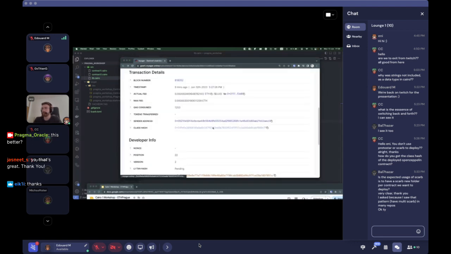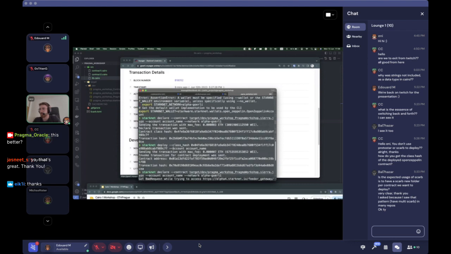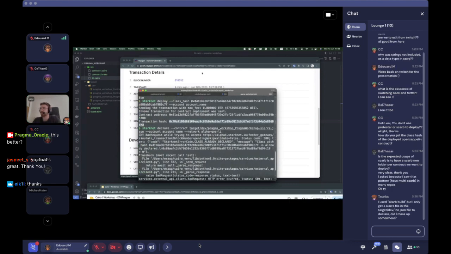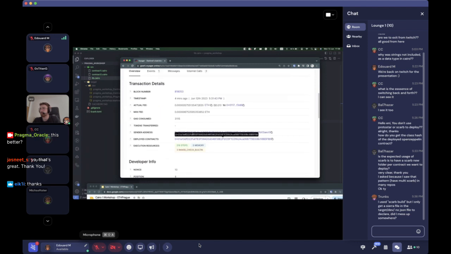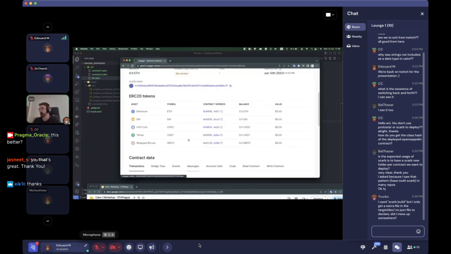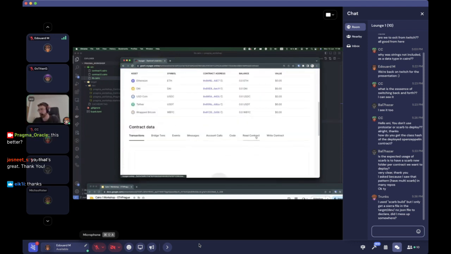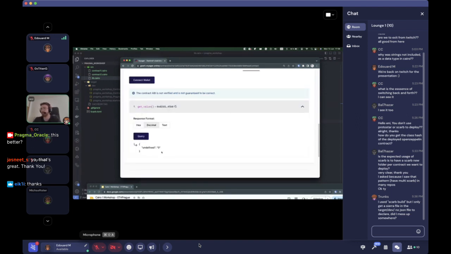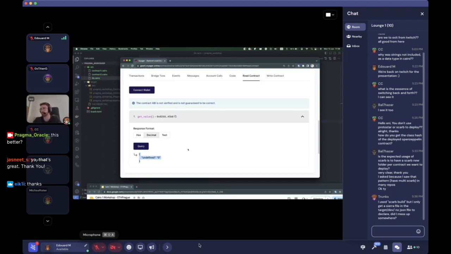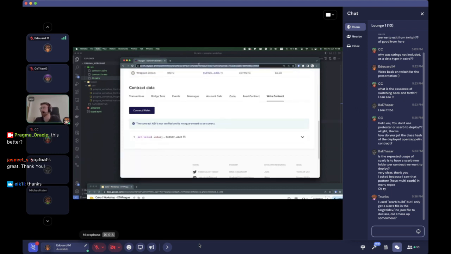So my transaction was actually accepted on L2. Let's see where my contract is. That was the transaction hash. This one was accepted on L1 as well. You can see here in the transaction details that I deployed a contract. So let's go to the contract page and let's try to read the contract. What's going on inside the contract? Well, the value is set to 0 by default, so you can see that I didn't set any value.